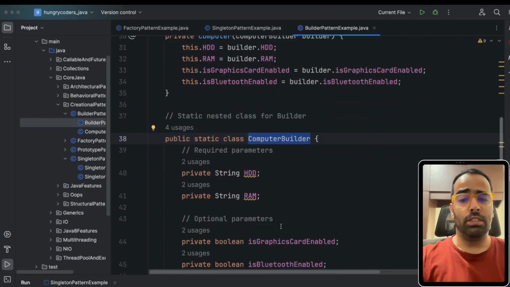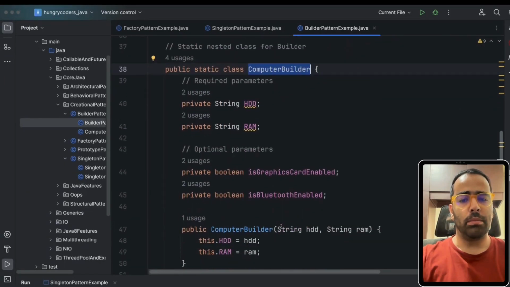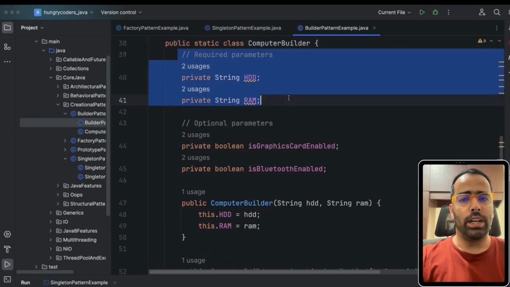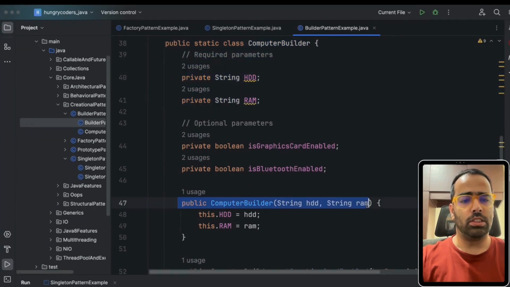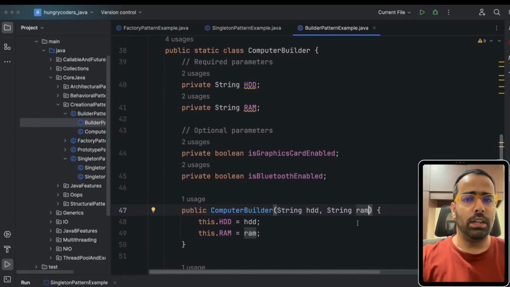Inside this, we have required and optional parameters. Whatever is required, we put in the constructor. So in the future, if you want to add one more required parameter, you can add it here, so that whoever is using this builder knows what is in the constructor, because without these parameters the constructor will not work. So they have to pass them.